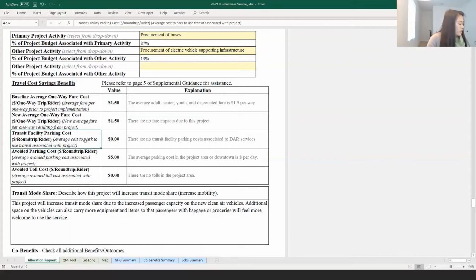However, the calculations will already take into account that parking is only paid once per round trip, so unlike last year, please do not divide this value by 2 in order to account for the one-way trips. That is already done for us in the back end in the calculations. So again, put the value here and provide an explanation. Here, because it's a dial ride service, we have no transit facility parking costs associated to it.